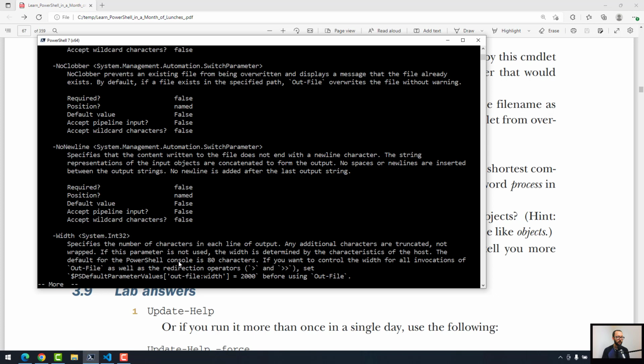The default for the PowerShell console is 80 characters. If you want to control the width, you can use $PSDefaultParameterValues, Out-File:Width equals and then a number.